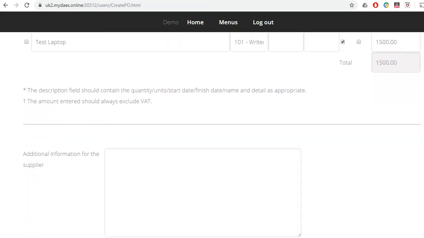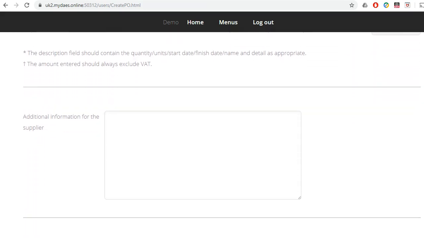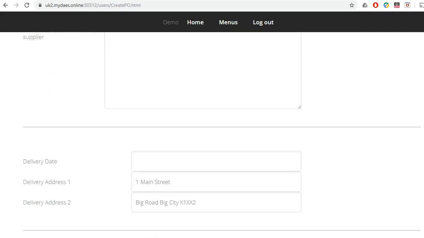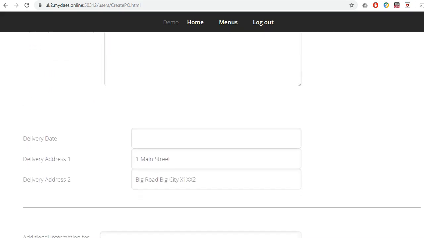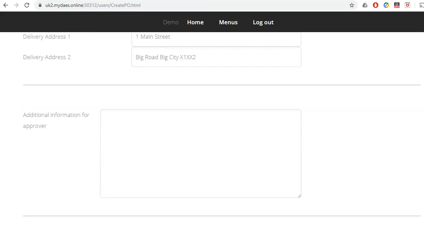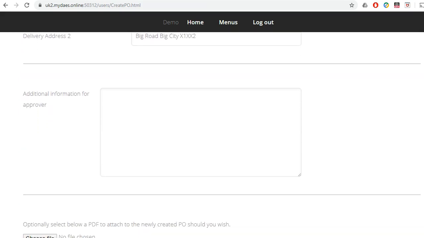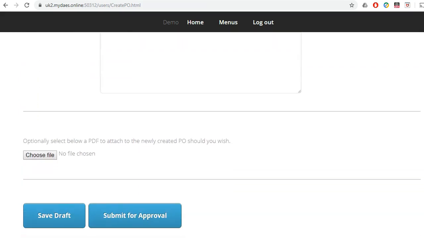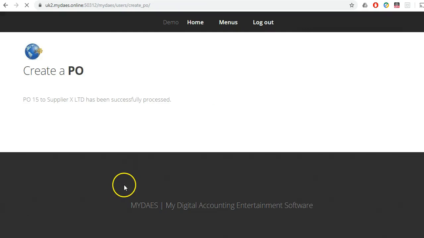If we scroll down further, we can put in additional information for the supplier. We can have a different delivery date and delivery address, or we can add in additional information for the approver. We can attach any supporting documentation, as long as it's in a PDF format. And below this, we can save this as a draft and edit at a later stage or submit for approval.